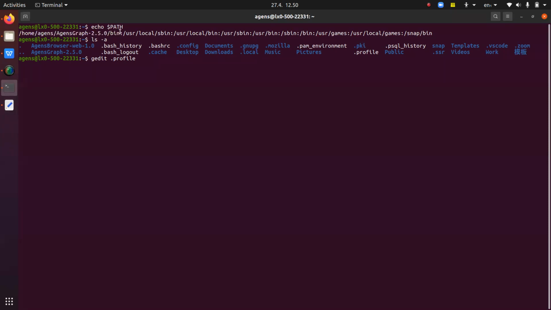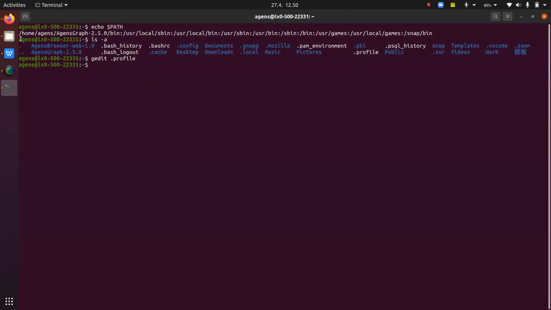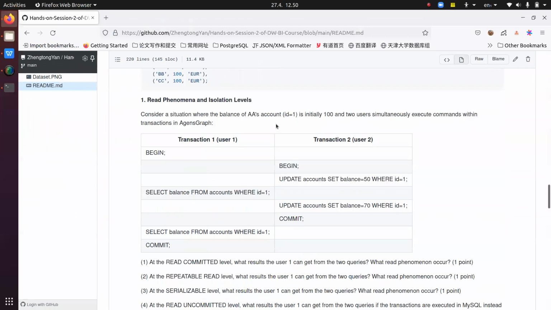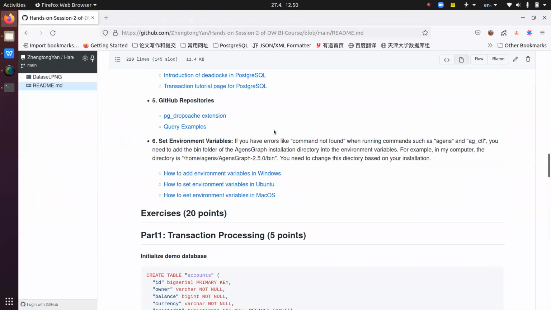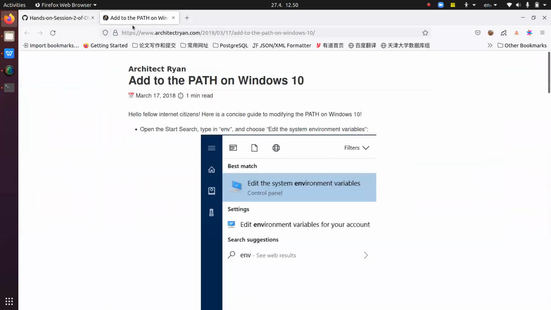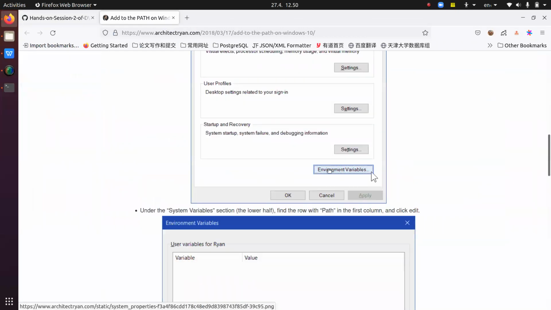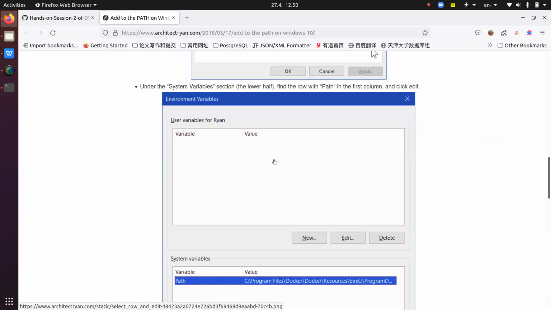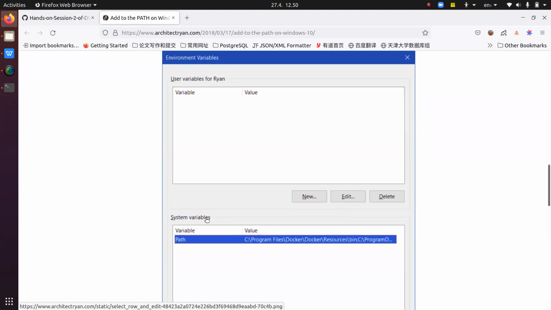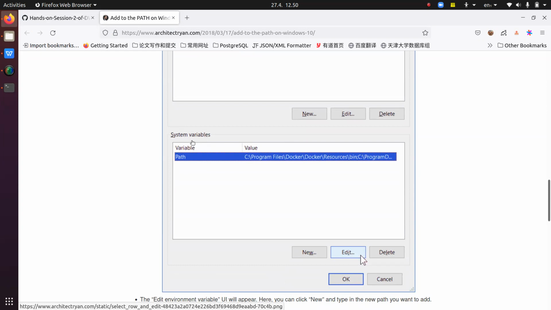So this is for the Linux system. If you are using the Windows system, you can follow this article to add the path. First, open this, and finally click the environment variables. Here you need to add the system variables, not the user variables, because the system variables can be used for all the users.